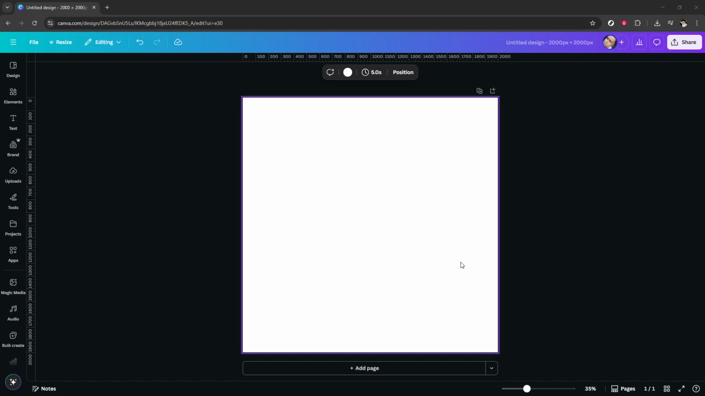Let's get started. First things first, you'll need to head over to Canva and log into your account. If you don't have one yet, creating an account is straightforward and free. Once you're logged in, you'll land on your dashboard, which is your creative hub where you can start any new design project. Here's our project.